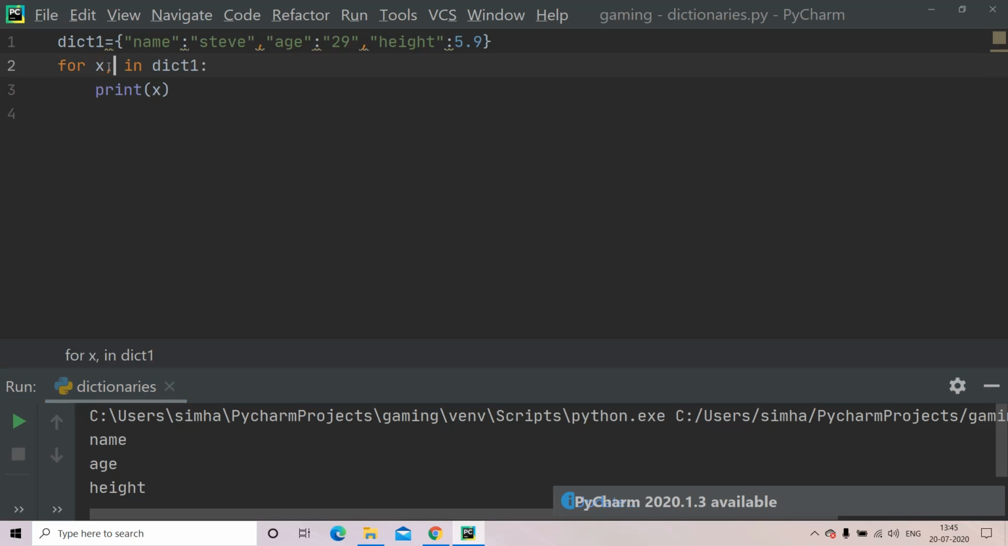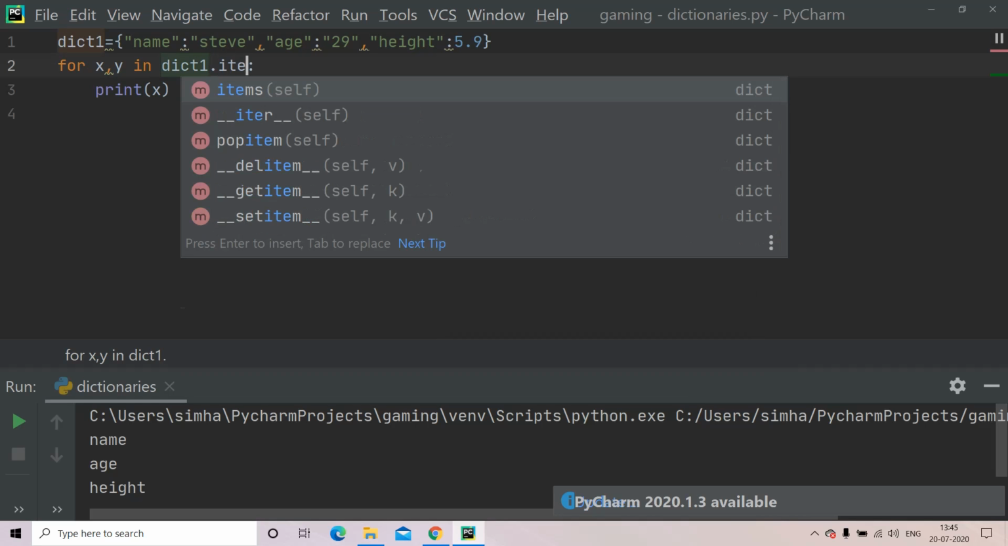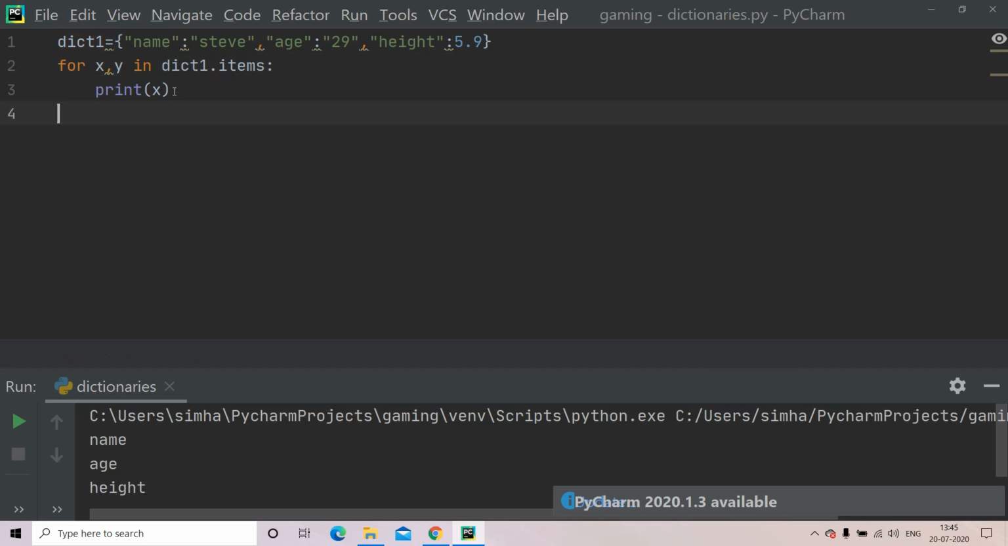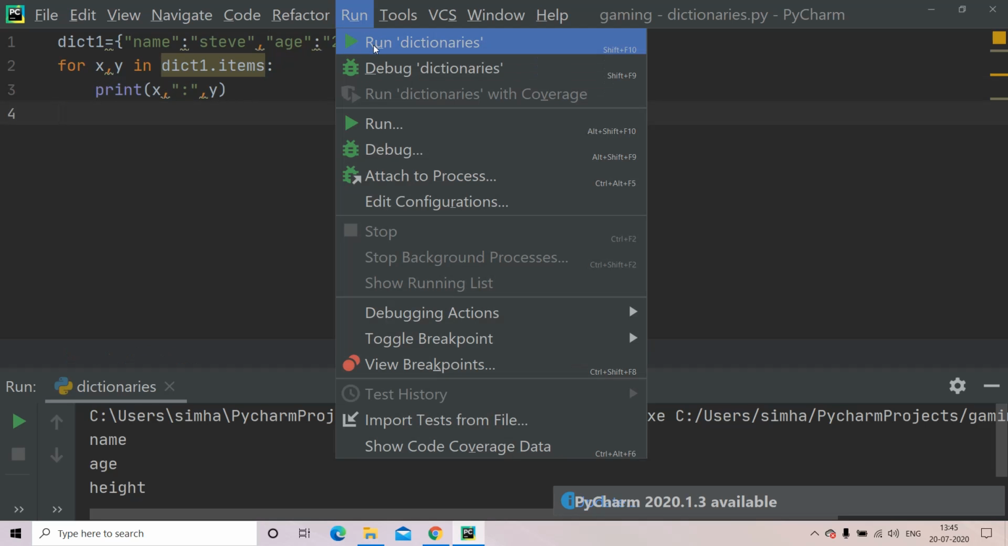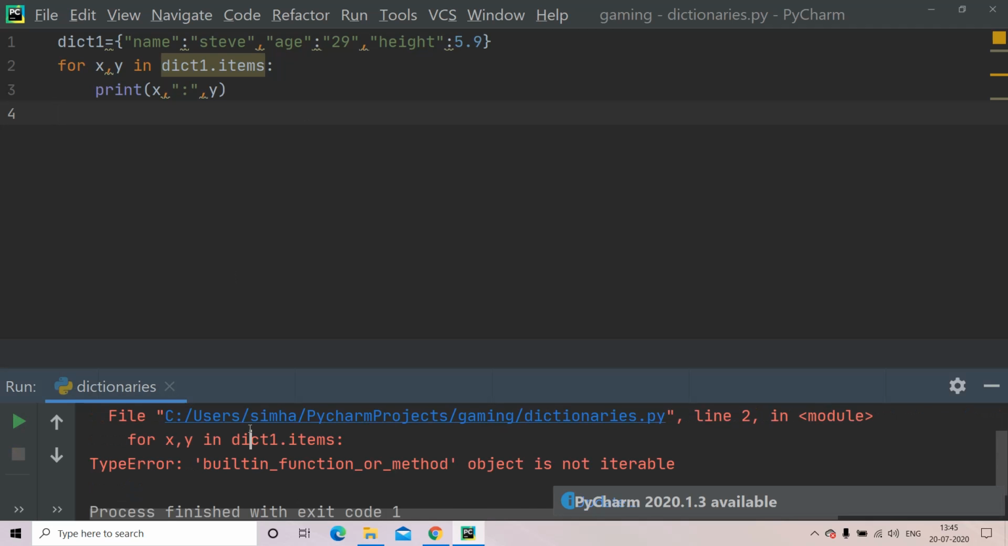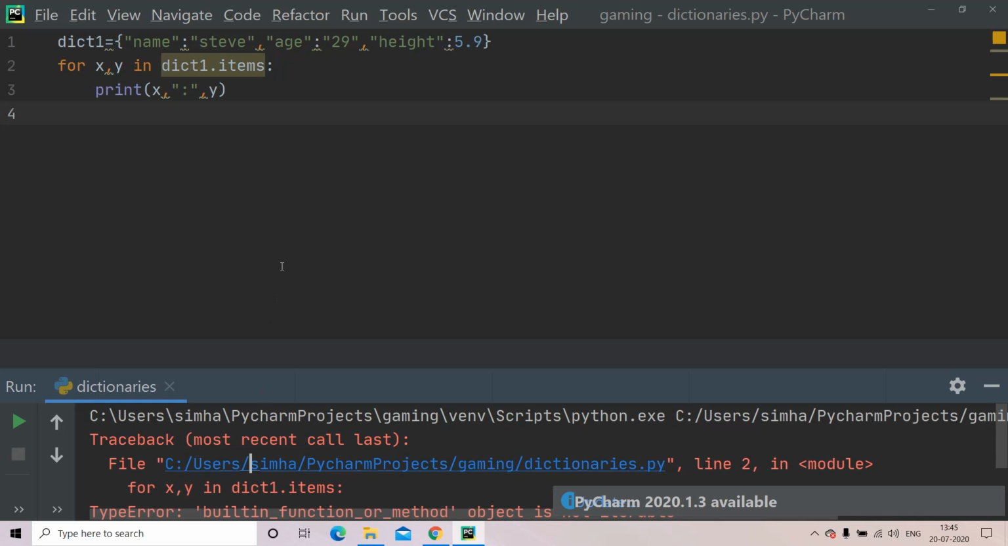So for getting keys and values from dictionaries, for x comma y in dict1 dot items, print x comma y. I am supposed to have a colon between my key and value. Now I'll run my program. Sorry, it's not iterable.